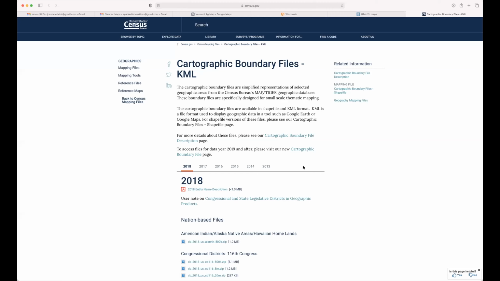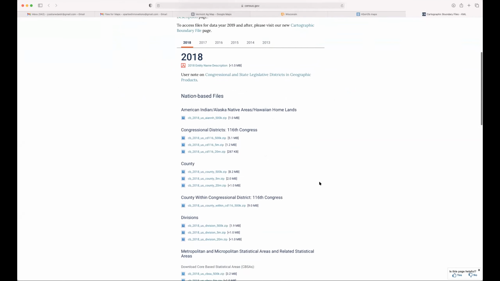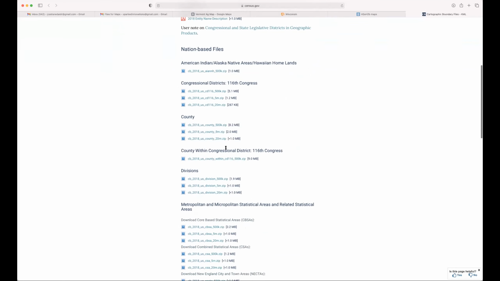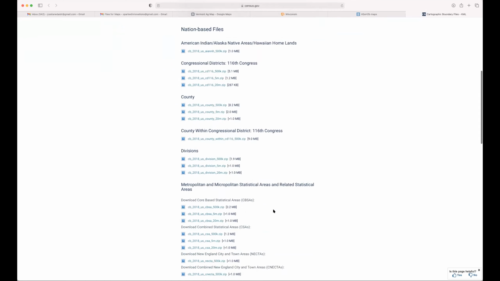So this is specifically from the census. They have a bunch of what they call cartographic boundary lines. You can do it by congressional district. But if you scroll down, if you want to see county, it'll have all of these files here, and you can go through and find your particular county in there and upload that.